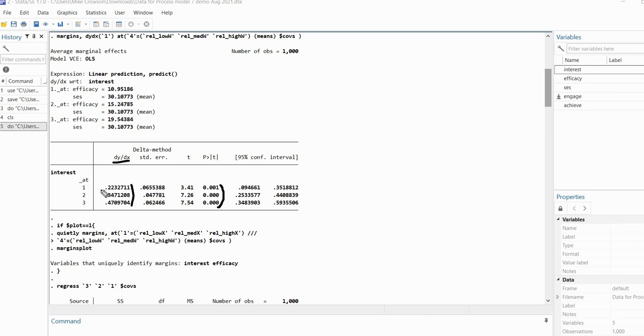One other thing to point out is that at 1 standard deviation below the mean, it's 0.223. At the mean, it's 0.347, and 1 standard deviation above the mean on efficacy is 0.471 or thereabouts. And so as you can see, the slope appears to be increasing as we move from lower levels of efficacy to higher levels of efficacy.